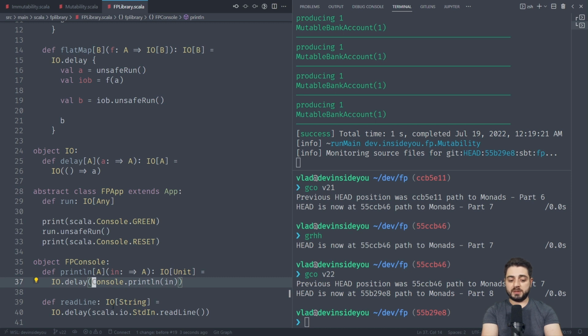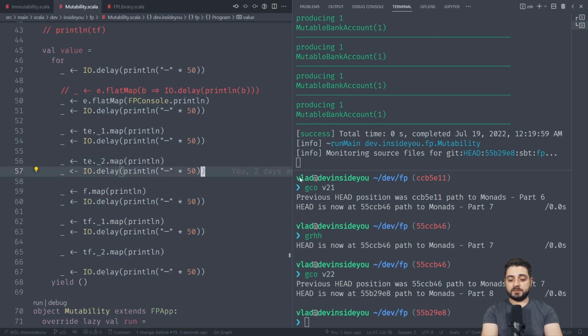And the read line is pretty much exactly the same. It's the opposite. It just delays the read line from the standard library. Therefore, it gives you an IO of string. Okay. And there we go. And the next one pretty much rewrites the rest.